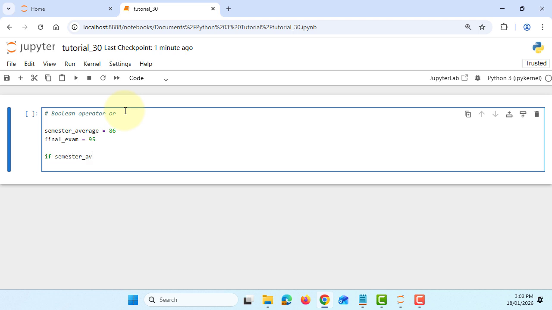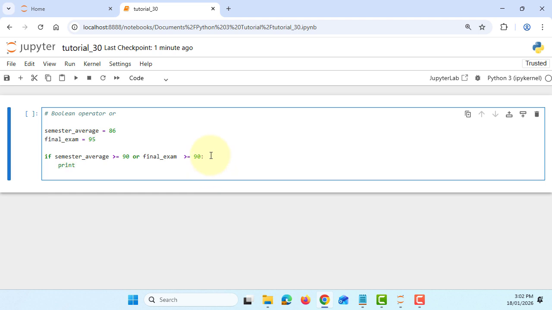If the semester average is greater than 90, which is true, or the final exam happens to be greater than 90, which is true, then this student gets A. As long as one of them is correct, then get A.